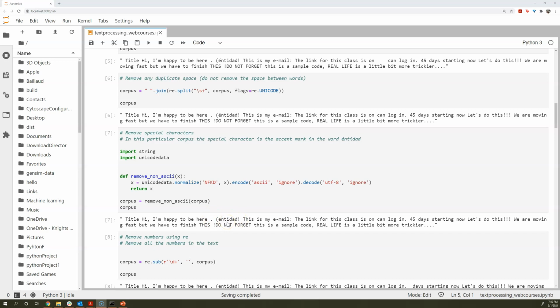And that's important, and that's why we have to use this specific function. Otherwise, it would remove everything with the word. So we don't want that. We just want to substitute the special character that is in our word for the word plain.